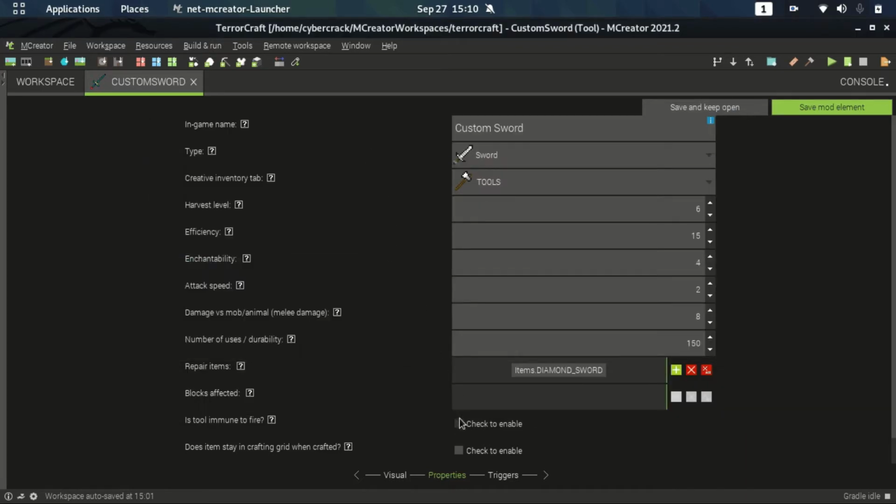Then you can leave this as it is, because you cannot define this property, because sword won't destroy blocks. If you select this as a pickaxe, of course you can define it. And then if the tool is immune to fire, it means that if you throw it in lava or throw it in fire, if the item burns, then it is not immune to fire. If it doesn't burn, it is immune to fire.